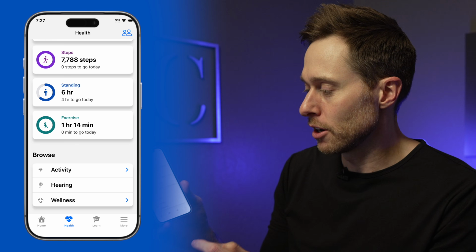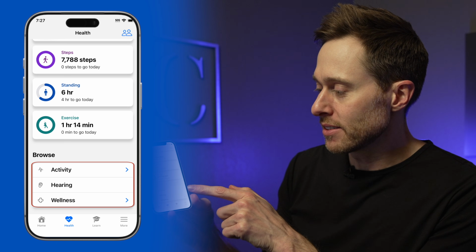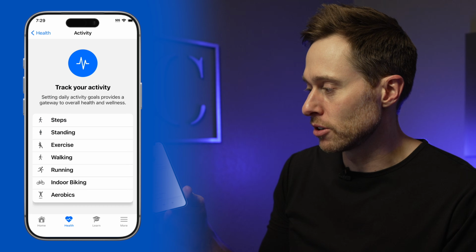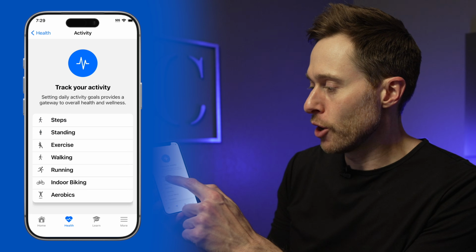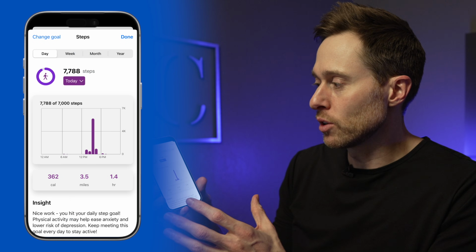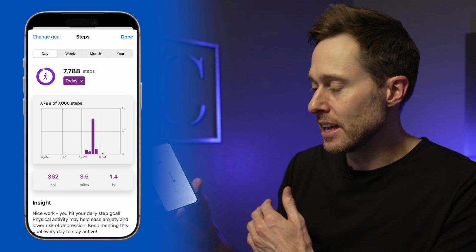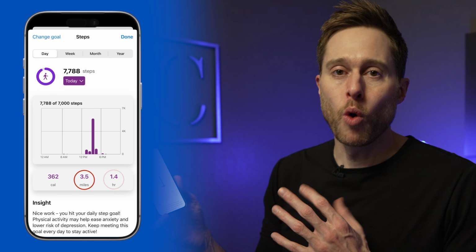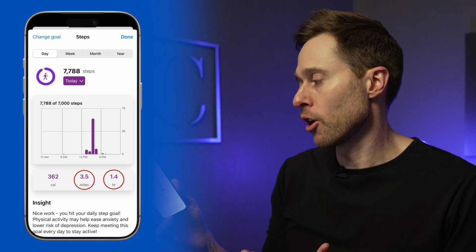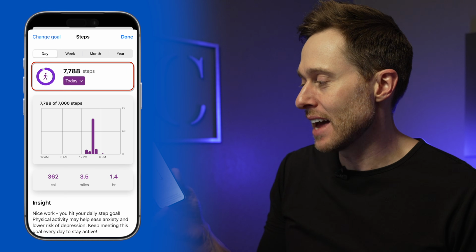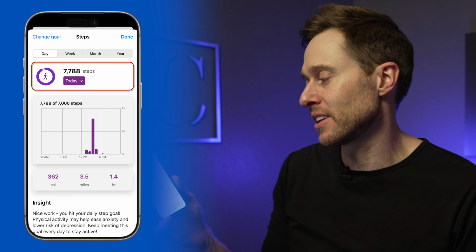And then down here at the very bottom, we have our activity, hearing, and wellness section. So if I go into my activity section, this is where you can track your activity. I'm just gonna go into steps again here, simple to understand. You can see over the course of the day today where I got my walk in. We walked about 3.5 miles. It took us about 1.5 hours to get our walk in. And I have 7,788 out of 7,000 goal steps that I had for the day.